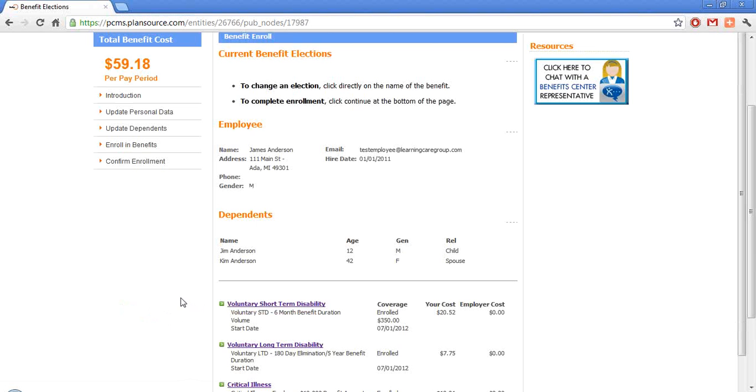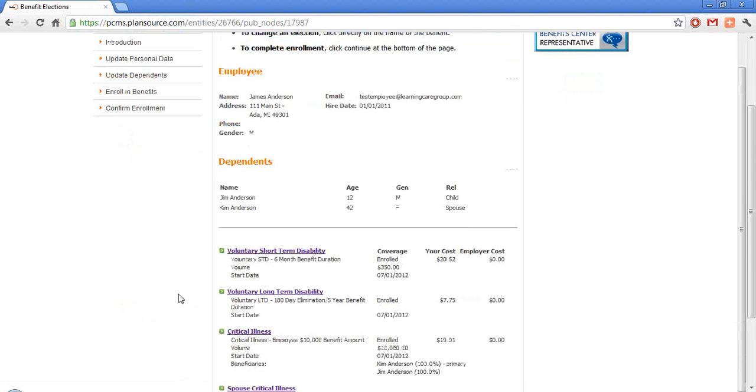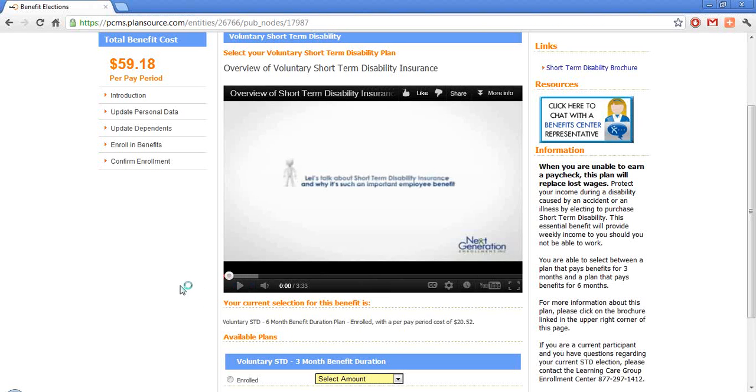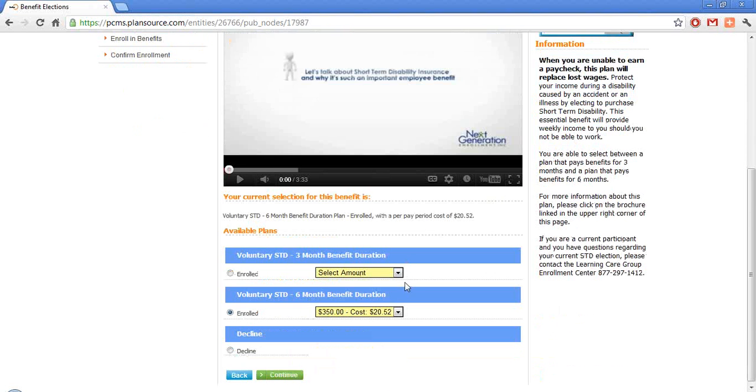Now what we have is a listing of our current benefit elections that we have for this open enrollment period, which will likely just put you into the first plan that you're eligible for, whether that's the short-term disability or some other plan, again, depending on your eligibility for these products. So this screen here has this overview video about the specific benefit that you're electing, as well as pricing information for each line of coverage found down here at the bottom.